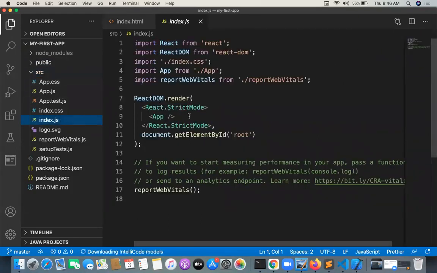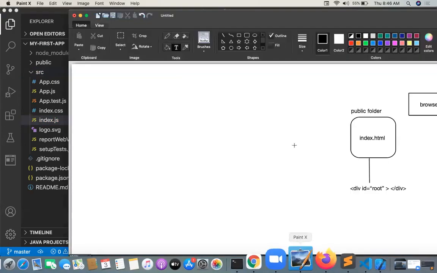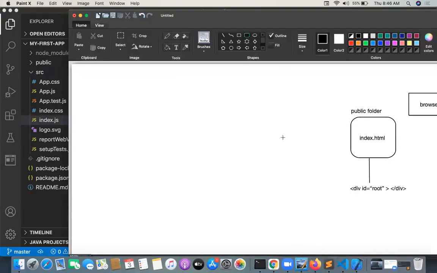Index.js. In index.js, that root is mentioned again. So index.js is a very important file. This is the index.js. In index.js, this particular root is going to be placed.